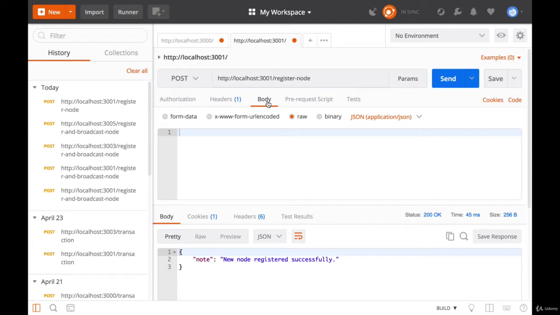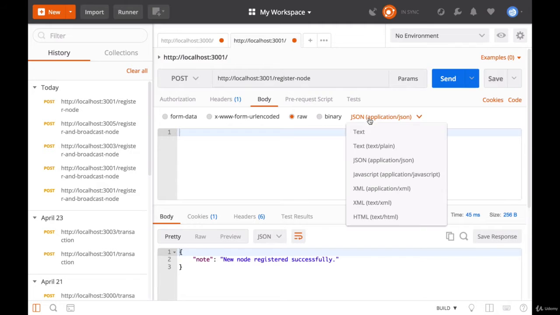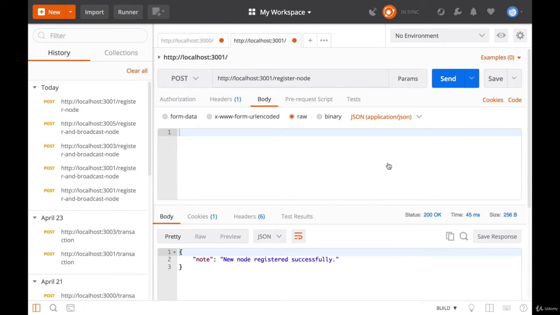So in the body tab, we want to have raw selected and JSON selected as the text. We will make an object and we will say new node URL. And let's say that we want to register our node that is running on port 3002 with our node that's running on 3001. So just to make it easier, let's copy this text right here and paste it in here as our new node URL, and we'll just switch this 1 to 2.